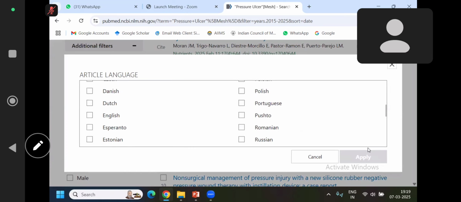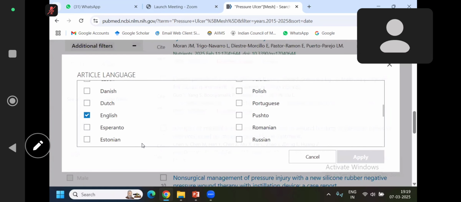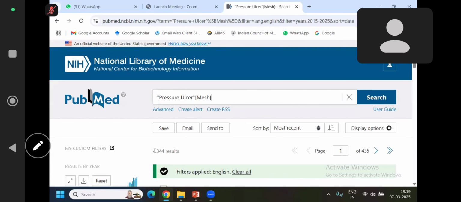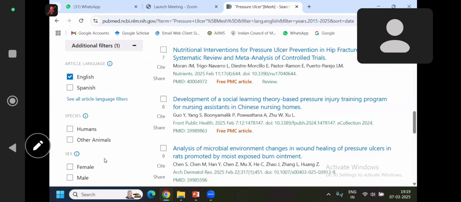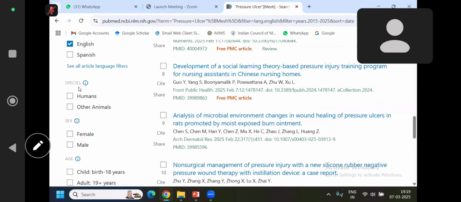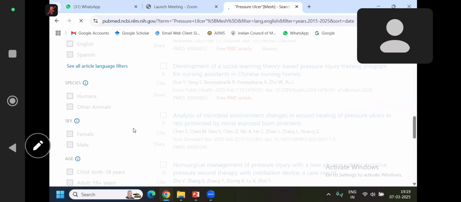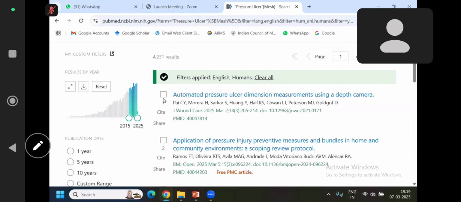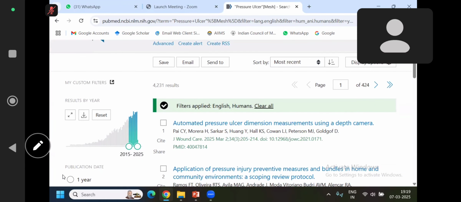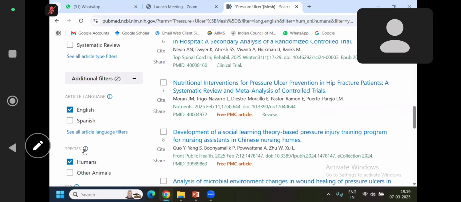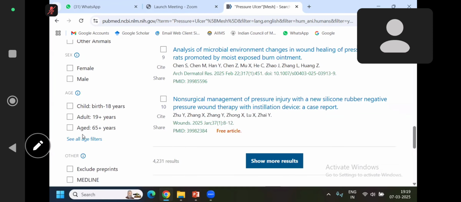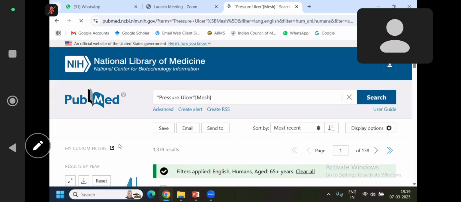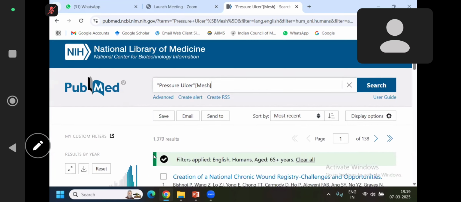Usually, we go with English most of the time. So, I'm just showing how to apply the filters. Now, you see, it was 4,700, 500 something. Now, it has come to 4,300. Probably 200 studies are published in other languages. Then, you can select the species. Whom do you want? Humans or animals? Let me select only the human. Okay, now the studies have come down to 4,231. I am interested to study it only among the geriatric population, aged above 65 years. So the study has come down to 1,300.